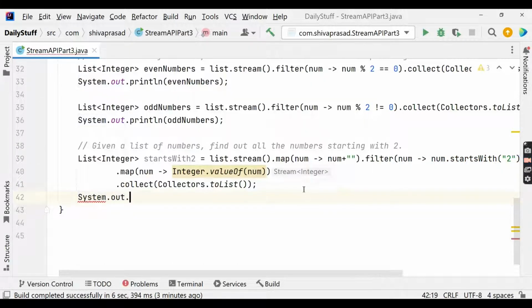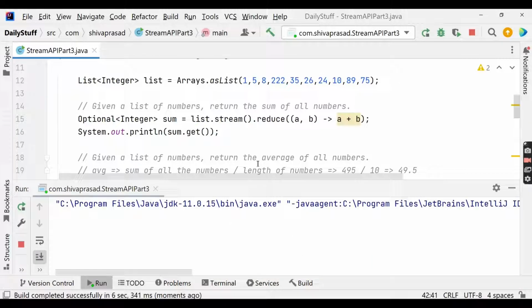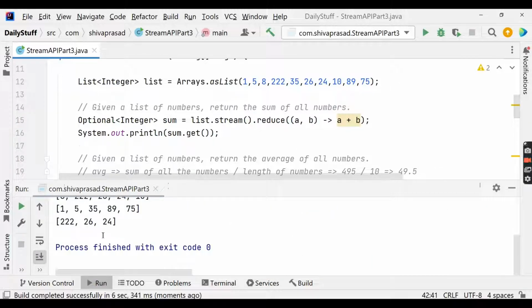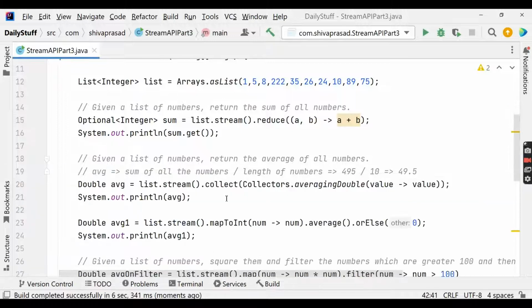Let's try to print it. Starts with 2. This should return me 222, 26, 24. If you look at our input, yes, it returns me 222, 26, 24.